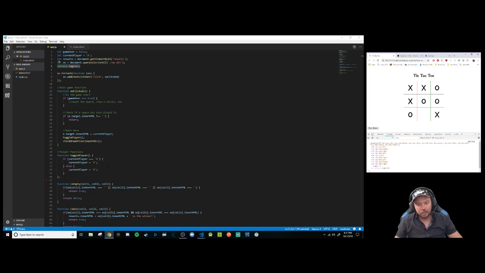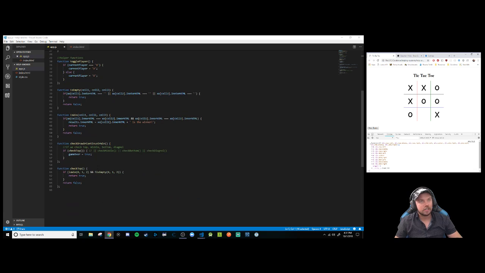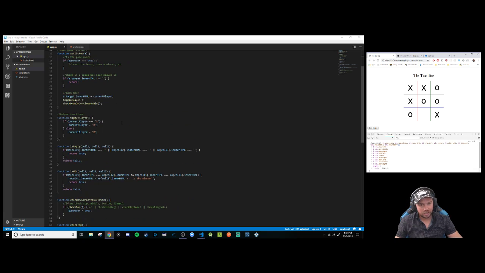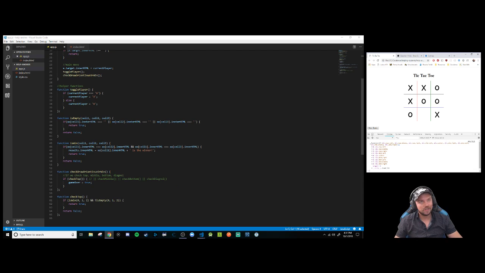So play around with that, try and get it working, and let me know anywhere you get stuck, and I'll be happy to help you code along. But hopefully this isn't too confusing, and this gives you a great starting off point for the rest of your adventure.